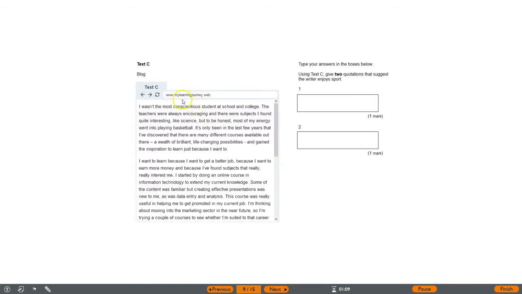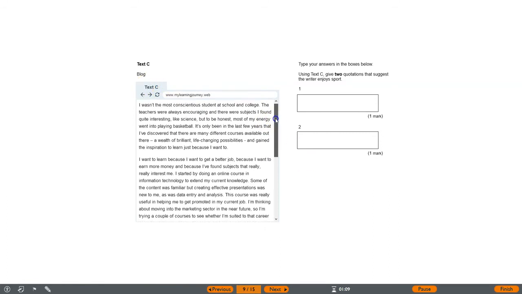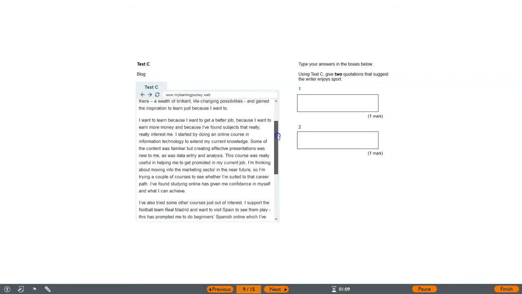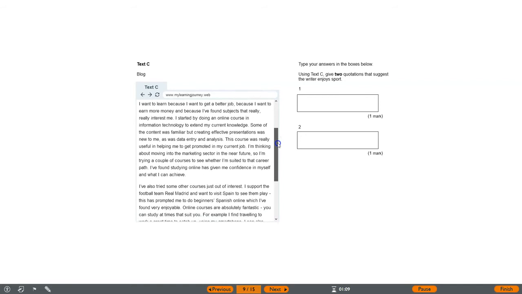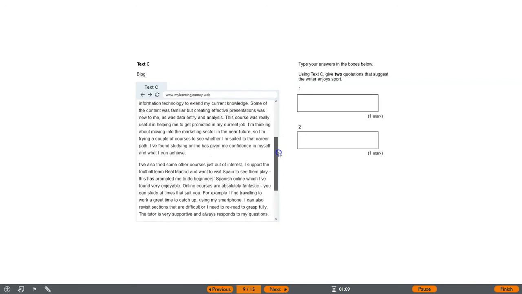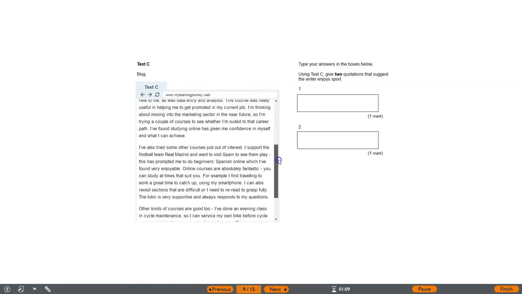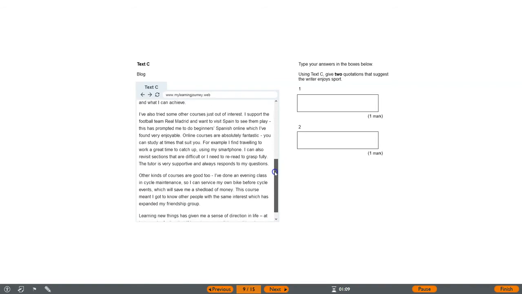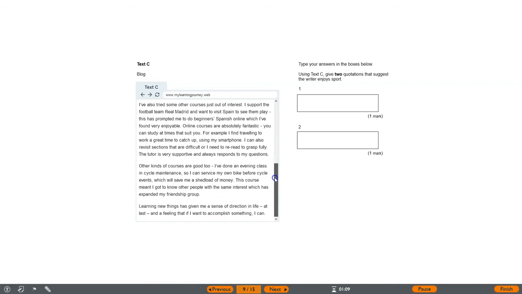and we've got text C now, so this is totally different than the other ones, text C. So you must take your time and read through. Okay, don't race, read it through, because the questions are going to be based upon that text. And you've got 2 questions on the right hand side. Text C gives 2 quotations that suggest the writer enjoys sport. You've got to find out what they are and put each quotation into those boxes. Okay, and 1 mark each again.